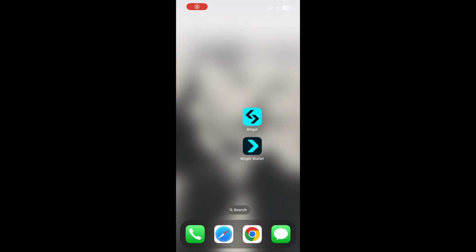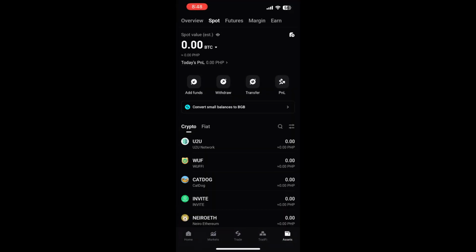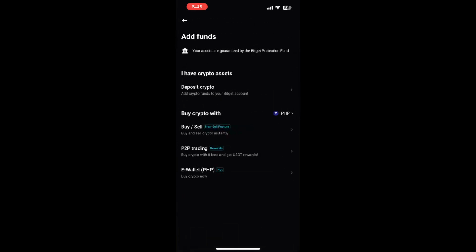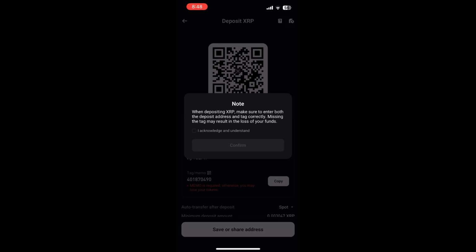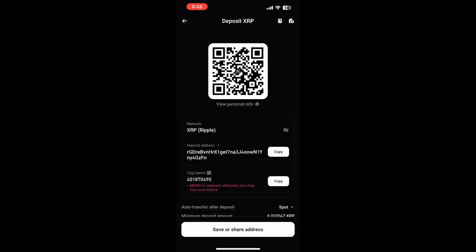In this video, I'll show you how to find your memo on the Bitget Exchange app so your deposits arrive correctly. First, open the Bitget app and log in. Tap Assets at the bottom, then tap Deposit. Now choose the coin you're depositing, like XRP, XLM, Atom, or EOS.